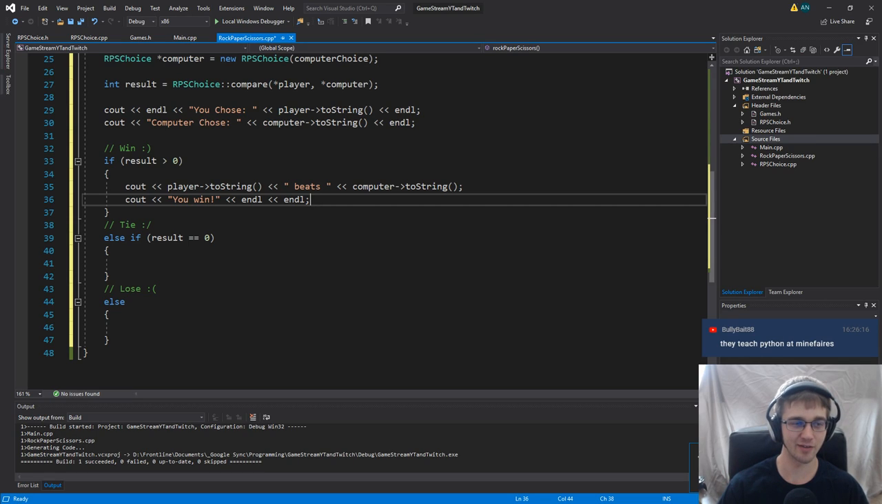Teach Python at Mind Fairs? Oh, really? That's interesting, actually. Especially since I would expect it to be more Minecraft related rather than Python. I would expect them to teach Java. That would make sense to me. But that's actually kind of cool.